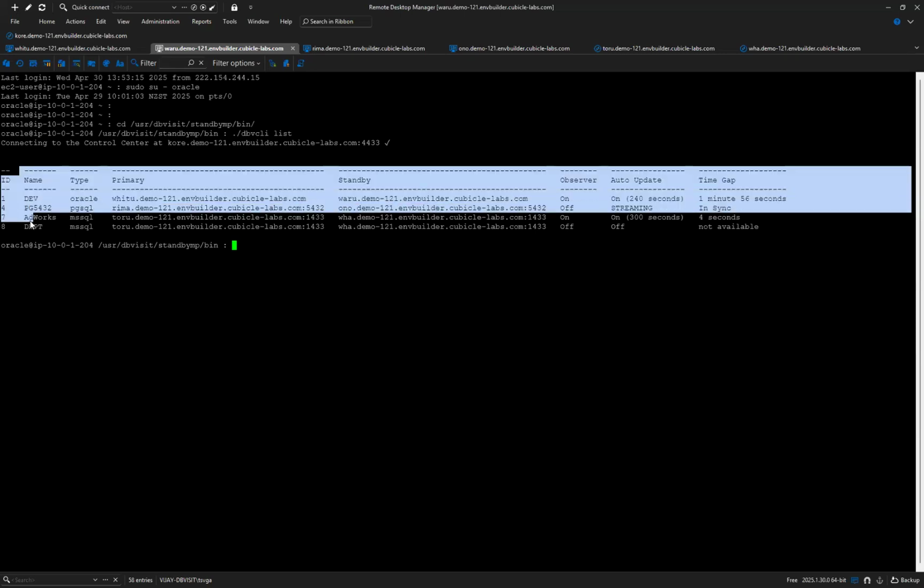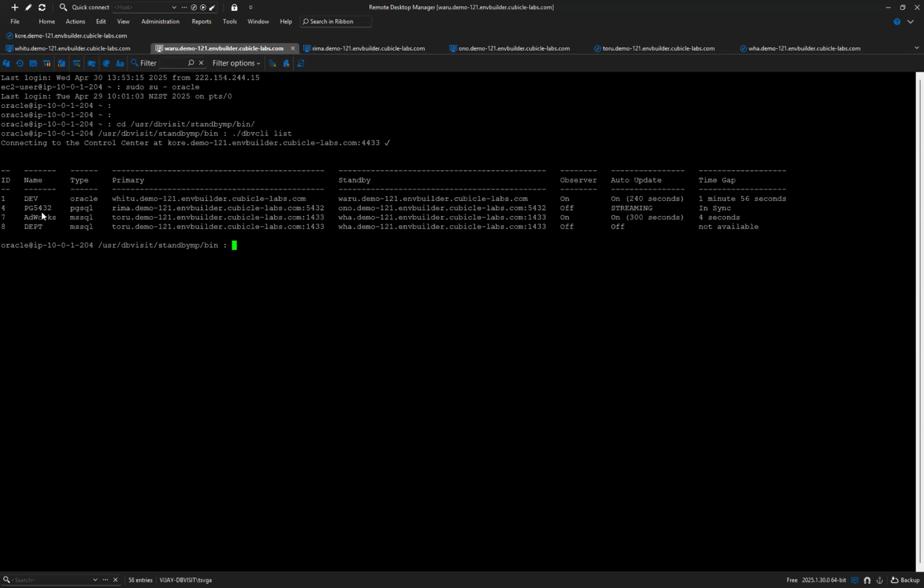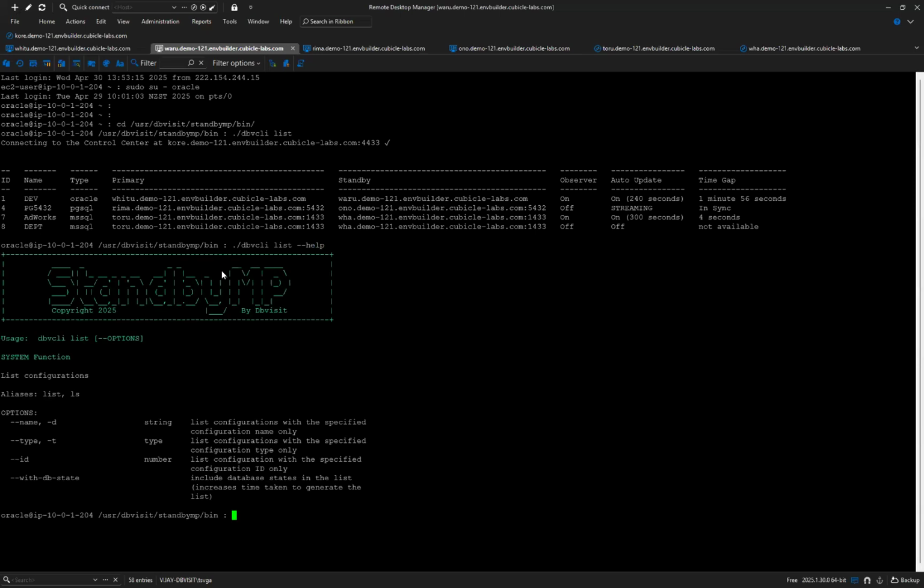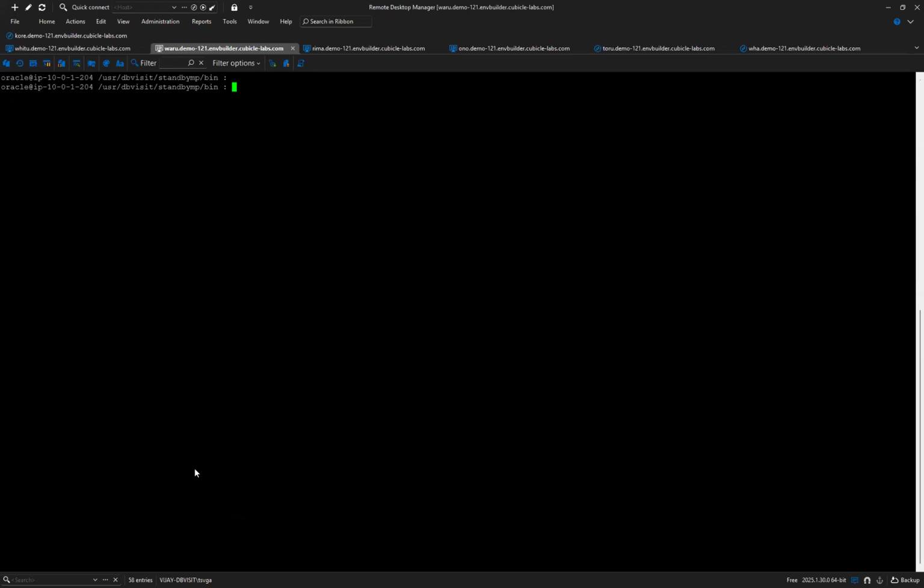And here is my configuration name details. So it's dev pg5432 adworks and department. Let's see, is there any subcommand for this particular command here? Okay, so if you see here, there is a subcommand called db state. Let's see what is the output if I run the command with db state. Let me clear the screen.